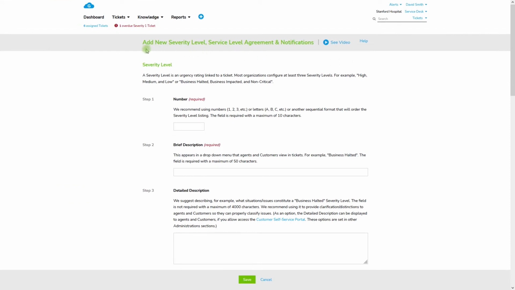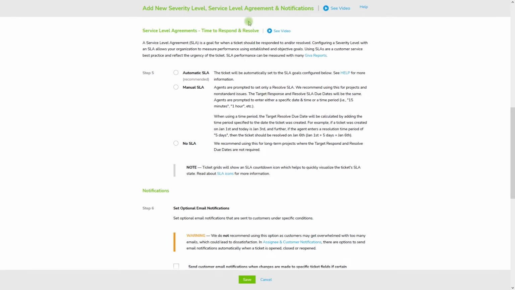When configuring a severity level, scroll to the Service Level Agreements section. Determine if this severity level requires a service level agreement. If it does not, select No SLA. If SLAs are required for this severity level, then select whether SLA due dates should be set automatically when this severity level is selected, or set manually by agents while they are creating or editing a ticket. We recommend using automatic SLAs for most severity levels that require an SLA, whereas manually set SLAs might be used for projects and non-standard issues.